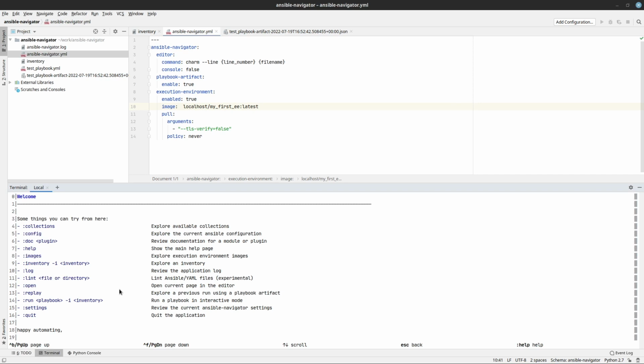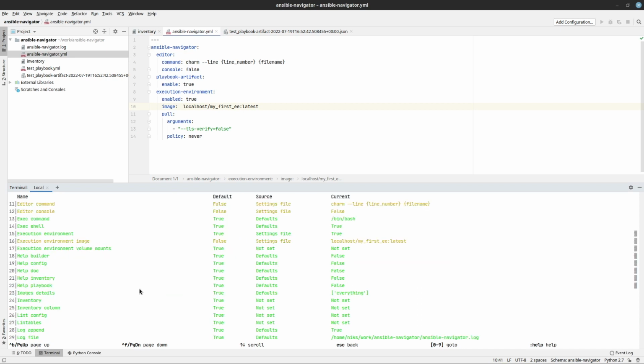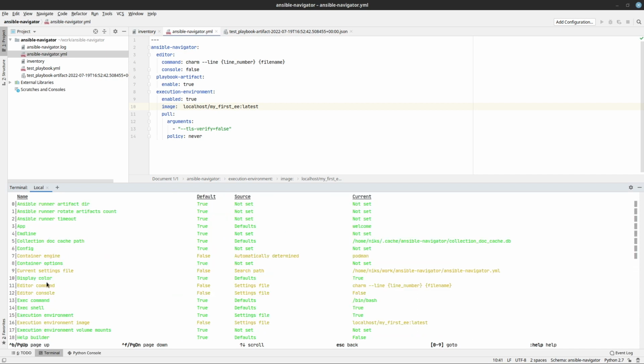If I actually show you, let's look at the settings from here. Over here you would see all the Ansible Navigator settings which are available. Like I mentioned, the ones that I have overridden in this settings file show up as coming from the settings file. I have overwritten the editor, which is why it says that it's reading this editor command setting from the file that I have defined.